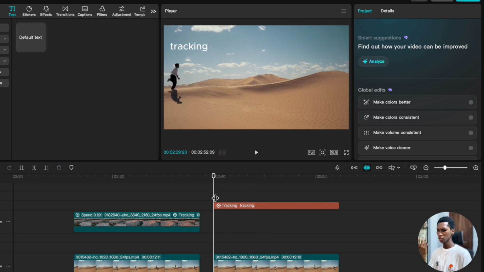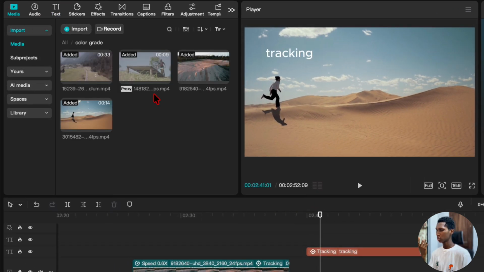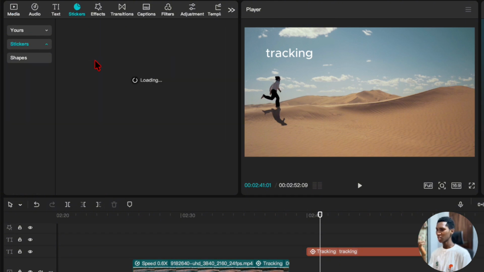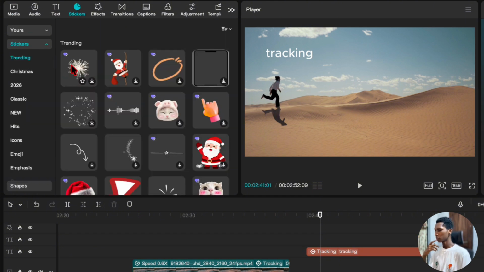So basically, can you track two things? I think you should be able to. Yeah, you can actually track multiple things. So let me try and bring something else. Yeah, we can even track stickers. We can track a whole bunch of stuff. I think we can track stickers. I tried that one time.